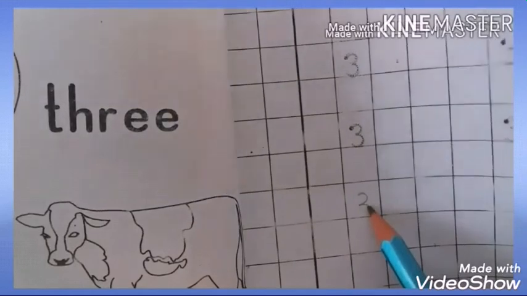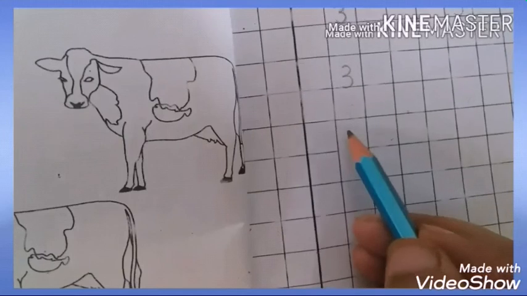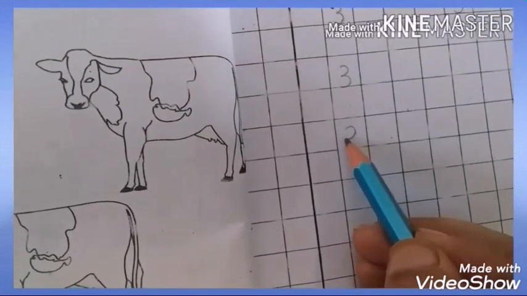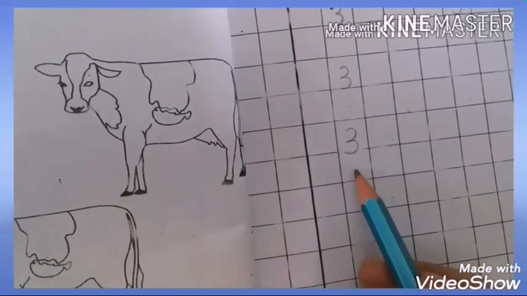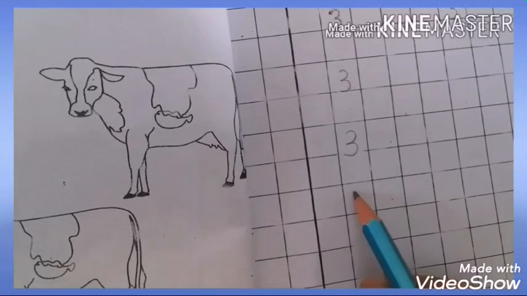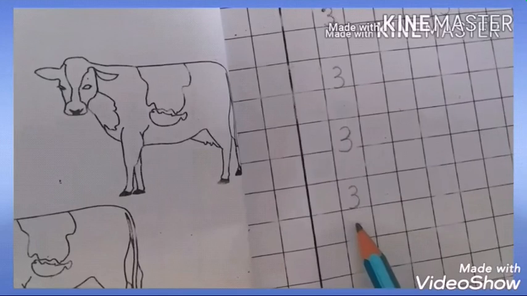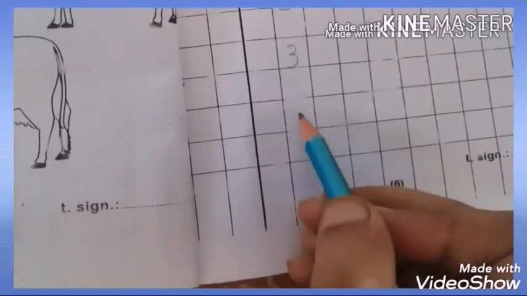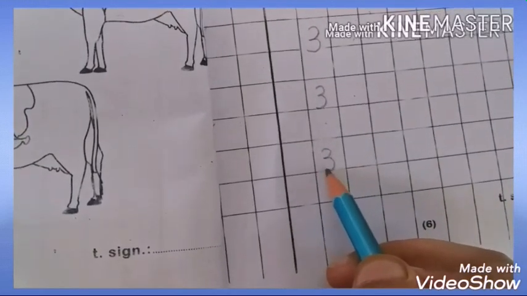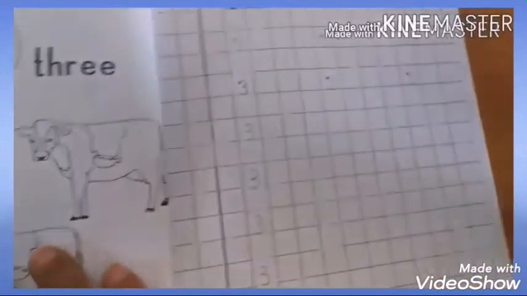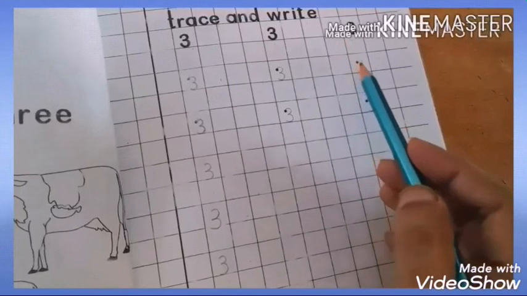Make a curve. Another curve. Touch the line. Skip one box. Make a curve. Another curve. And touch the line. Skip one box. Make a curve. And another curve, touch the line, skip one box, make a curve, and another curve, touch the line. Do the same in the other two columns.